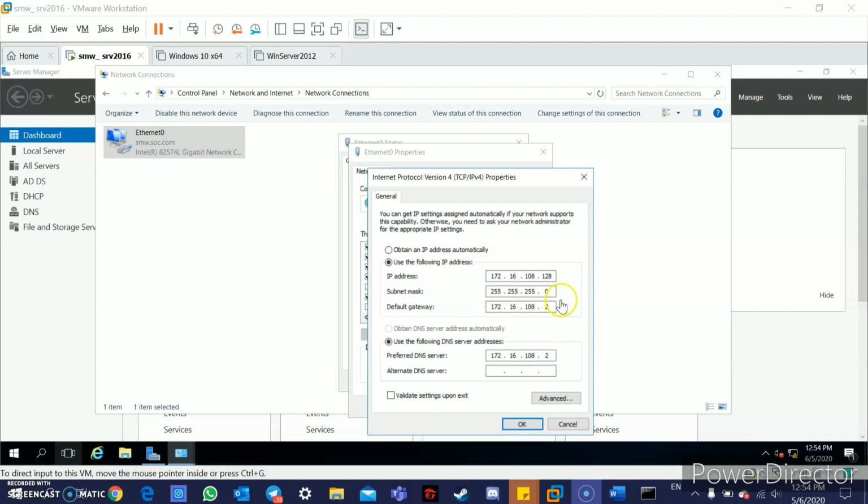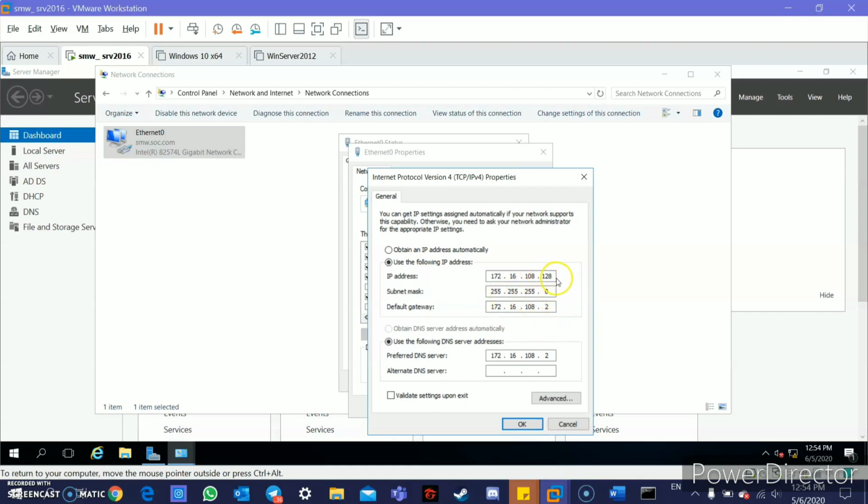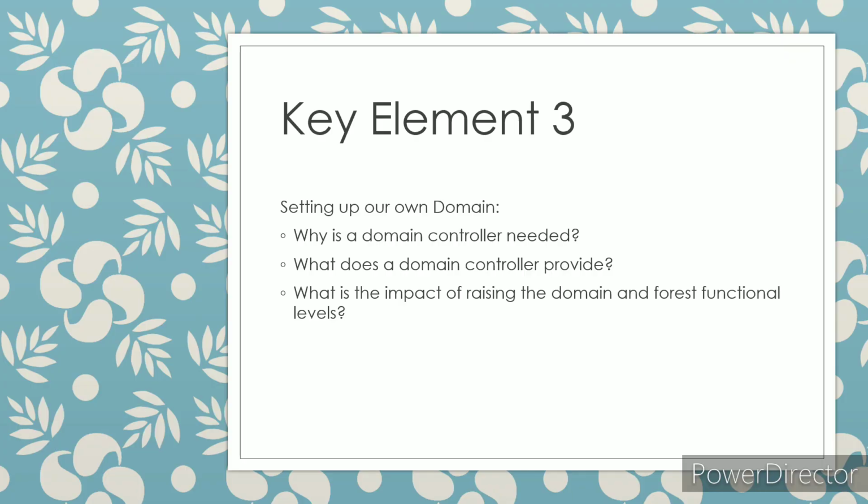The reason why we set the last octet of the static IP address to 128 is to avoid interfering with the host PC IP address, as the host PC uses the first half of the network, so we're using the second half for virtual machines. The DNS and gateway is set to end with 2 because VMware's DNS and gateway is set to end with 2. But since we're using our own DNS server for this module, we change our DNS IP to a domain controller IP. And the last topic that I'm going to cover for this practical is key element 3.